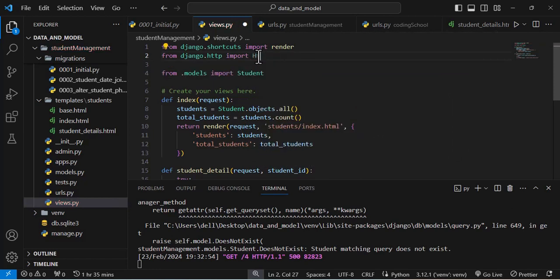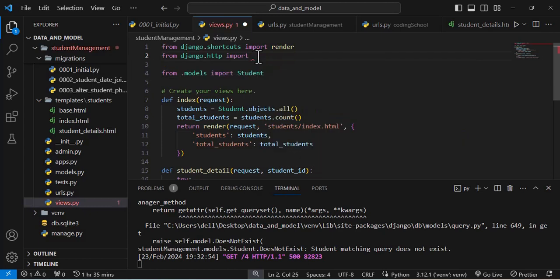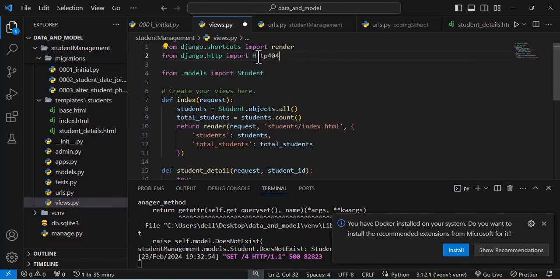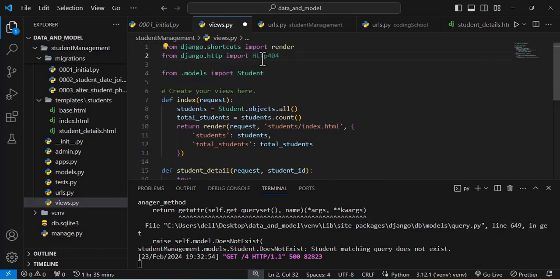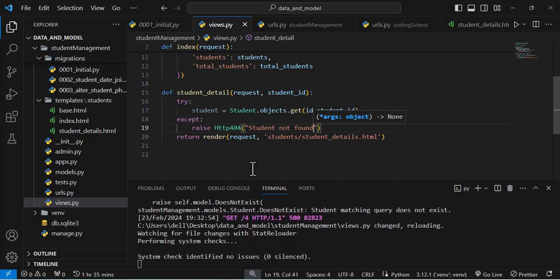Of course, you can see different HTTP responses, HTTP forbidden, HTTP not allowed, not found. But for now, we are staying with the 404 error. So just raise the 404 exception error. Say 404 exception and just say student not found.